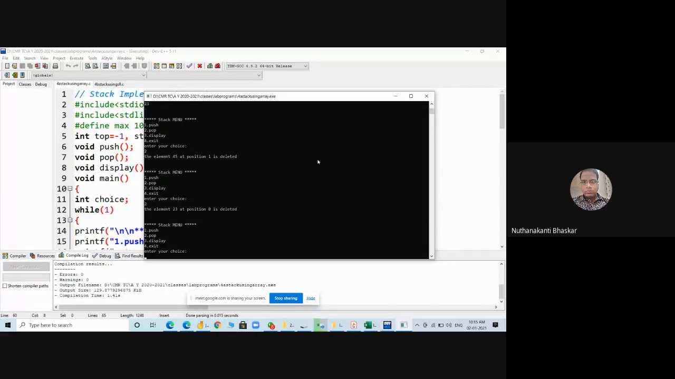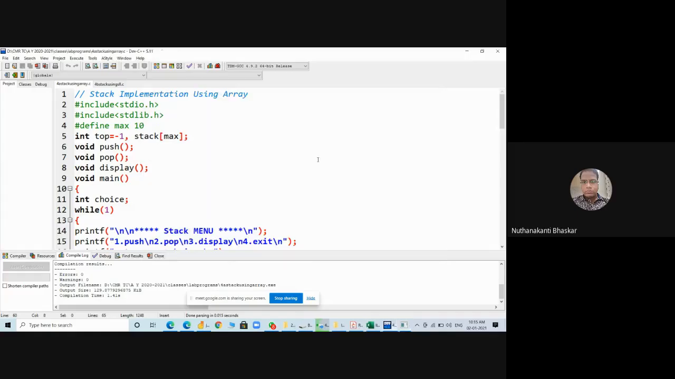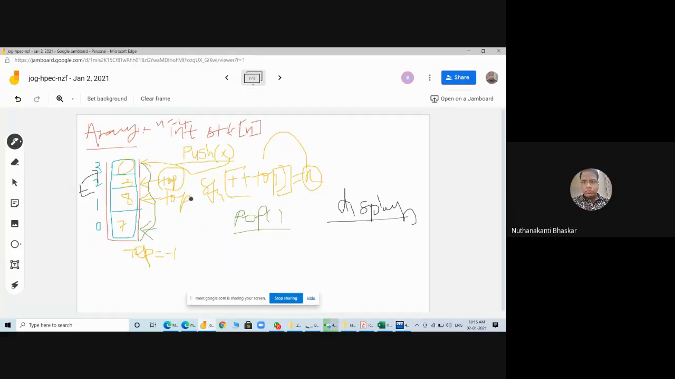Clear? Again I apply pop. Deleted. Again I apply pop. Deleted. Again pop. The stack is empty. Does everyone understand how this program is working? Very simple. Clear? Yes, sir. Okay. Shall we go for implementation of stack using linked list?